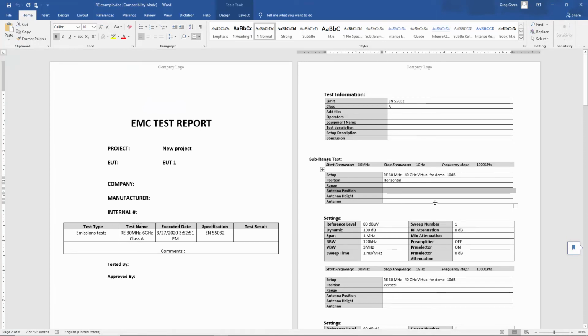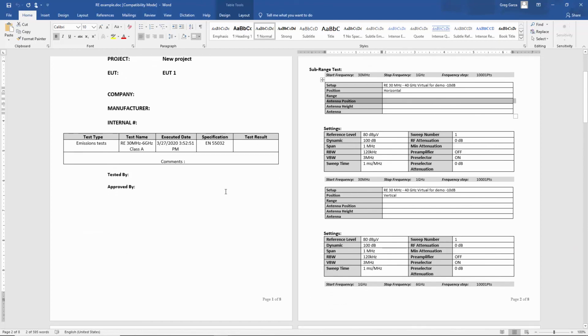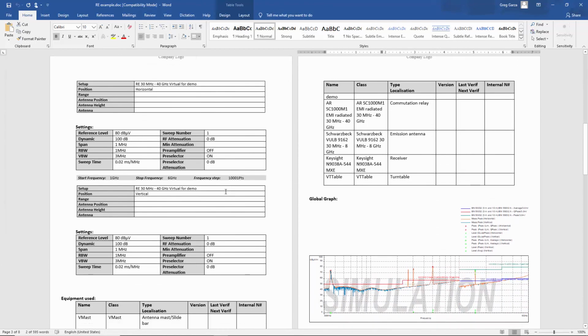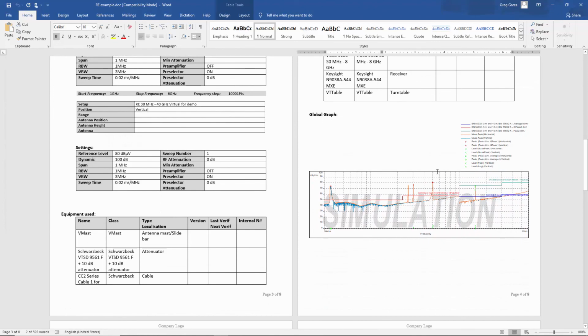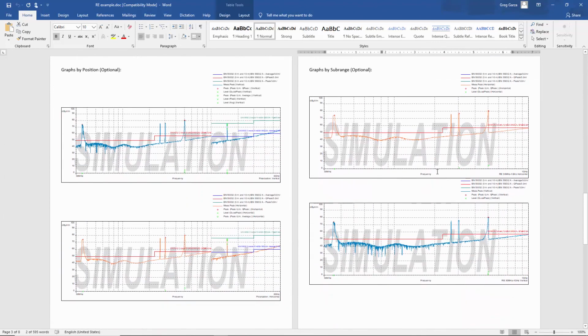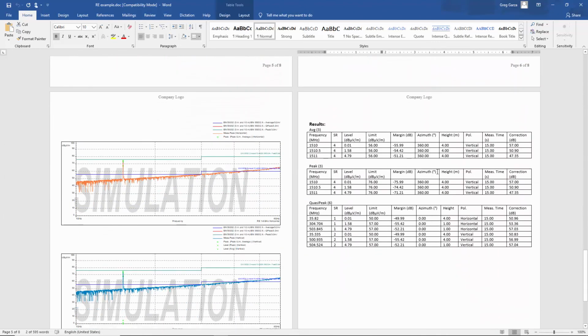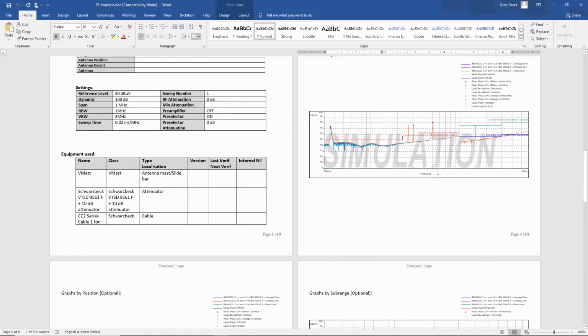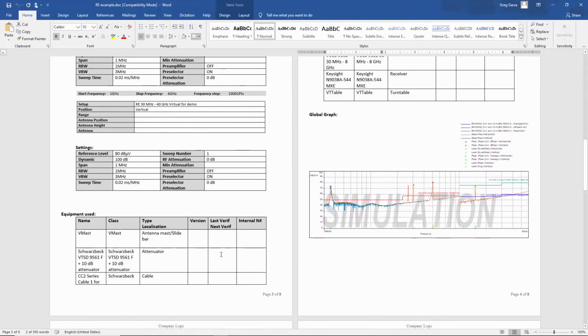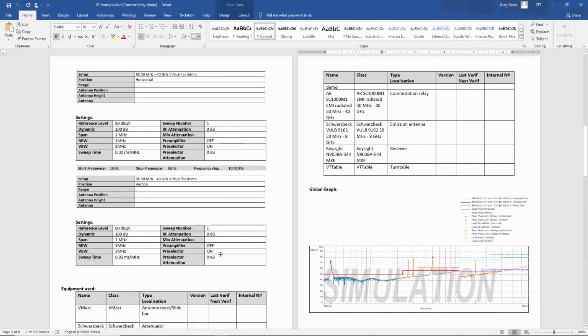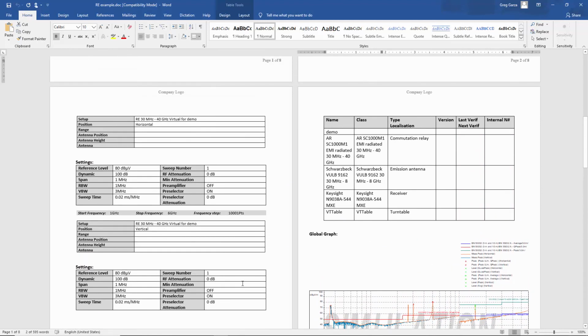We didn't fill out all of these details, but it can be noted that the customer can customize these tables, show what items they want to include or not include, and so forth. If I scroll down, we can begin to see the graphic data as well as the tabular data at the very bottom. Useful item is the equipment list, and all of these parameters are also captured.